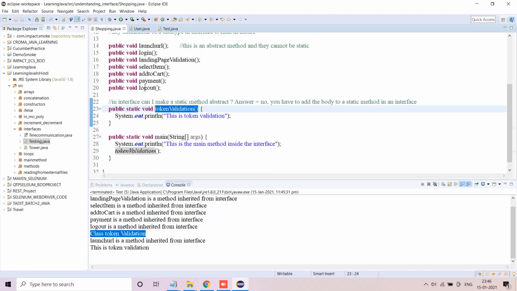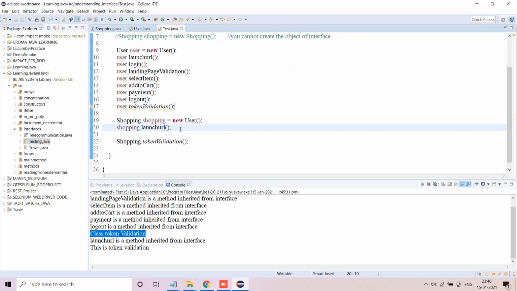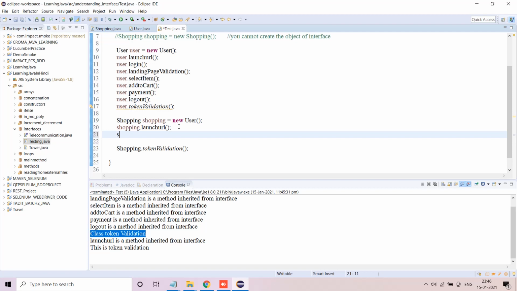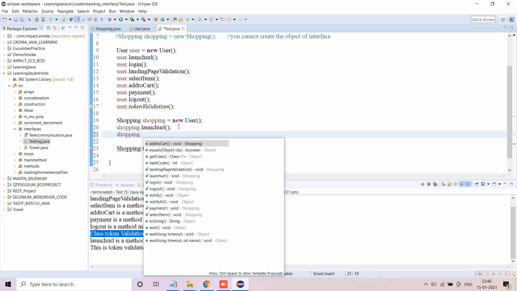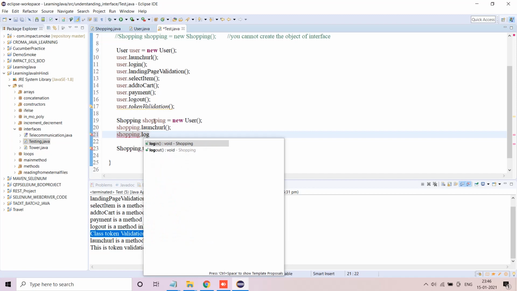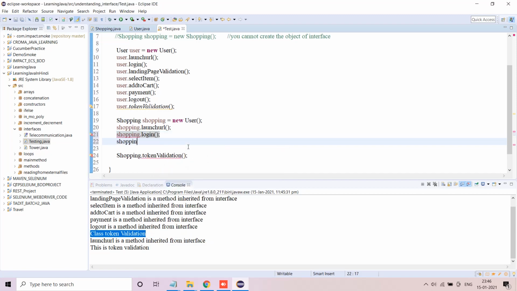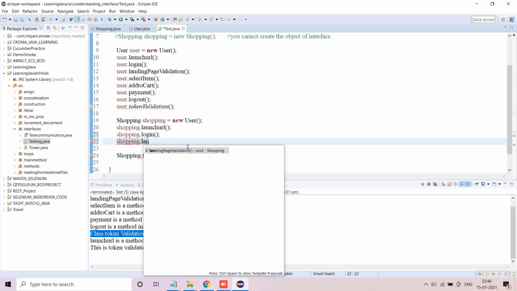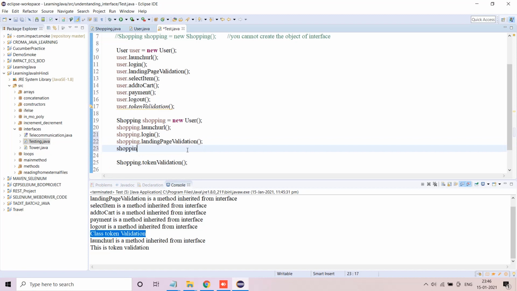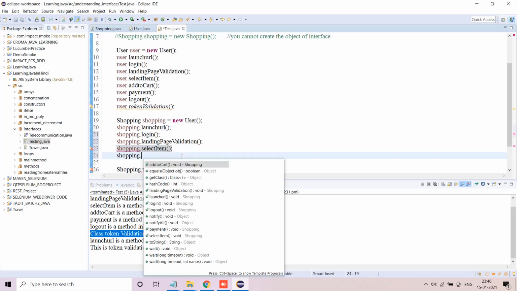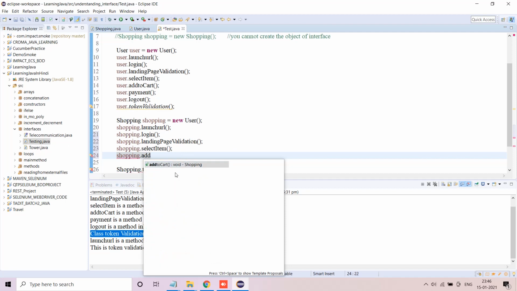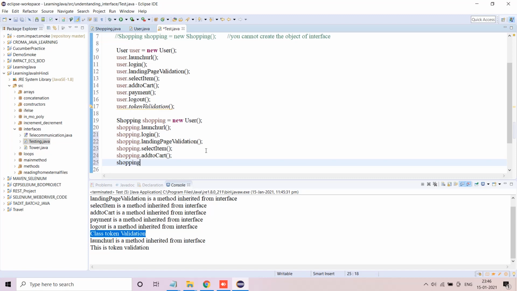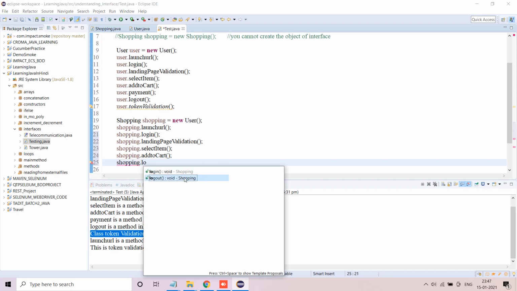No need to call the main method, but yes, all these things it will call. If you want, I'll also write this: shopping dot login, it will call; shopping dot landing page validation, it will call; shopping dot select item, it will call; shopping dot add to cart, it will call; shopping dot logout, log out also it will call.